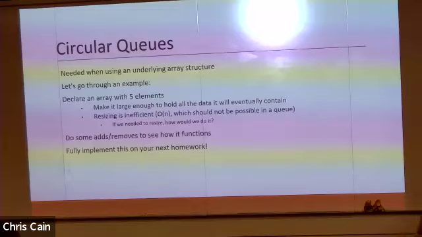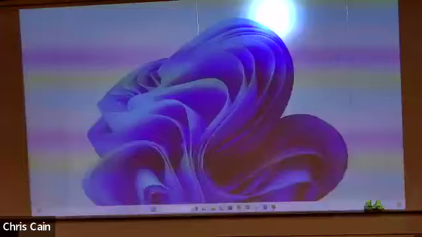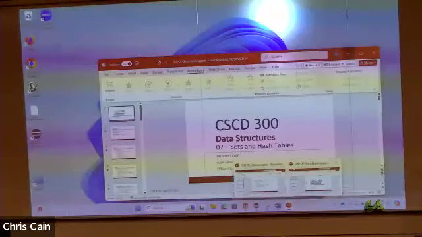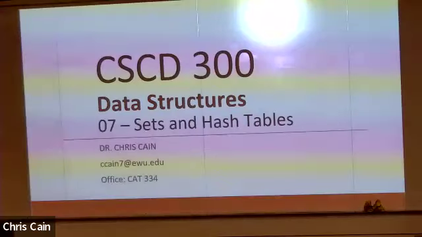Other questions about circular queues before we head on to our next big topic? All right, so we've gone through our first big set of data structures. We've gone through all of our list-based data structures, including our restricted list-based data structures, our stacks and our queues, which restrict the functionality of a list to improve on the time it takes to run.